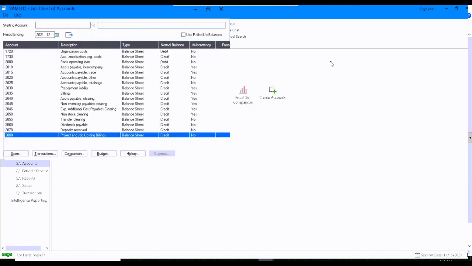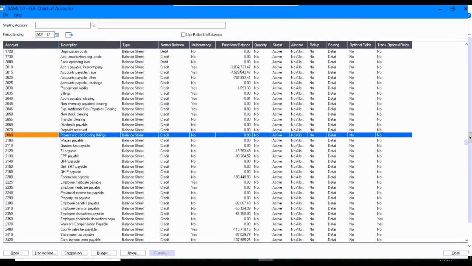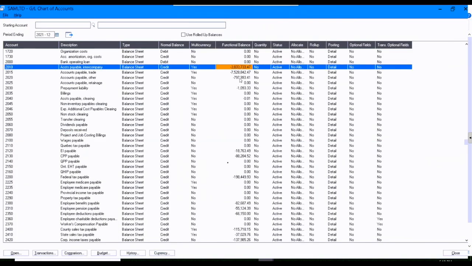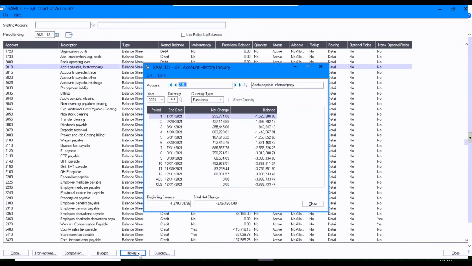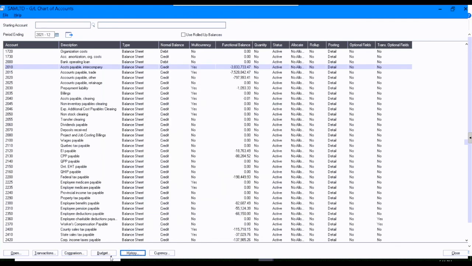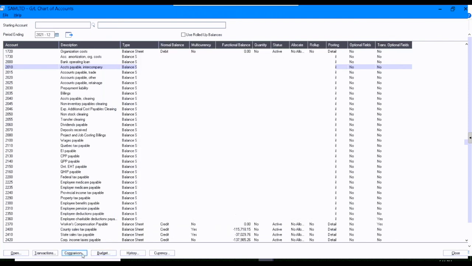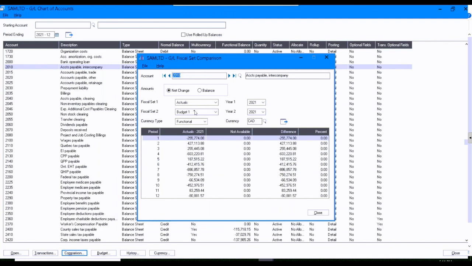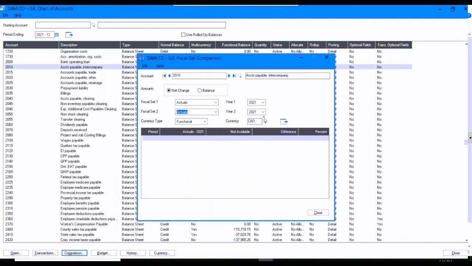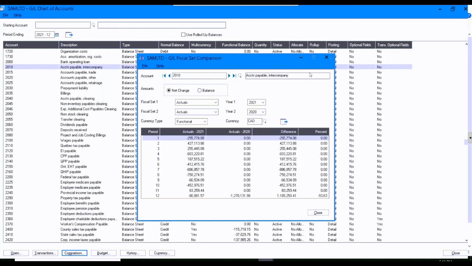and I'm going to increase the size of my screen. So here's an example of an account with a balance. If I click on history, it's going to show me the details per period, so the net change in balance. If I click on budget, it will show me any budgeted items that I have for this particular account, and I can update the budget. I can do comparisons, and the comparison could be actuals to actuals or actuals to budgets. It's very useful.